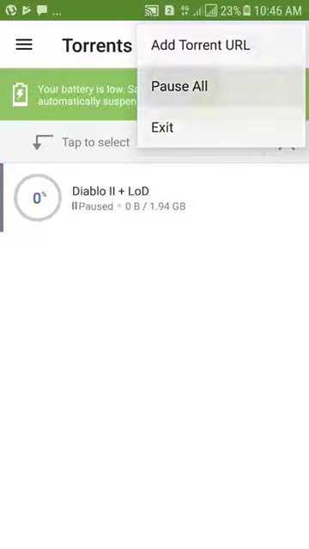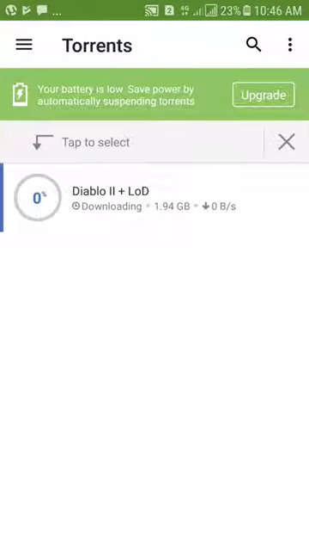You can pause this torrent anytime, and you can resume anytime. The downloading depends on your internet speed. If your internet is very fast, it will download in short time. And now I will show you where it will be saved, where you can get this file.